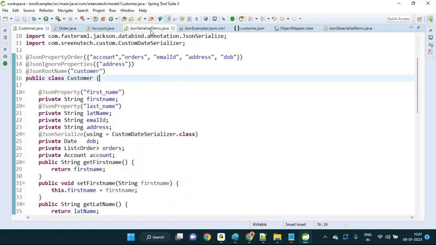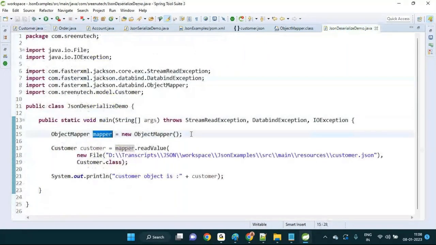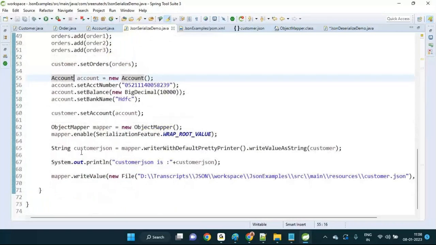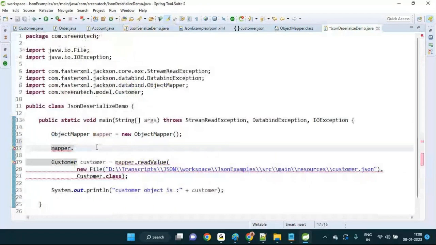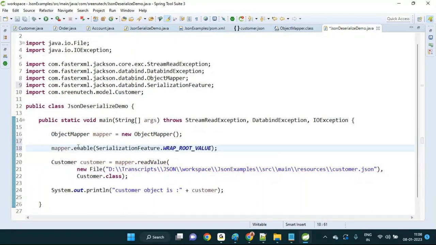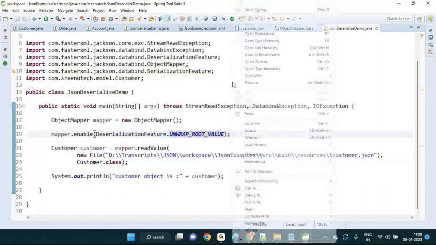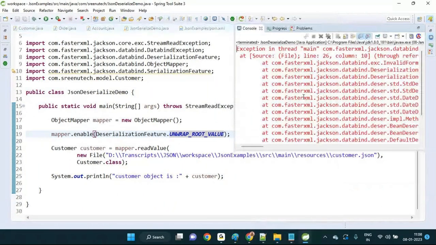If you see here, starting it looks for customer. Hey, do you have any customer object here? No. I should inform it: hello, deserialize, don't worry. Here, whatever field we enabled, this field we should enable for deserialization also. Unwrap root value. You can ignore this root value while doing deserialization. See, still it is not coming.